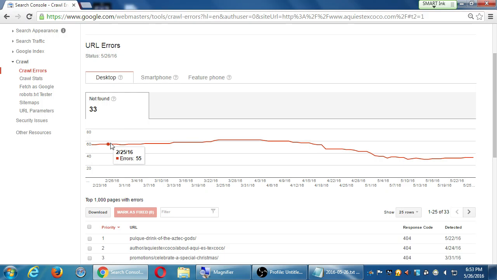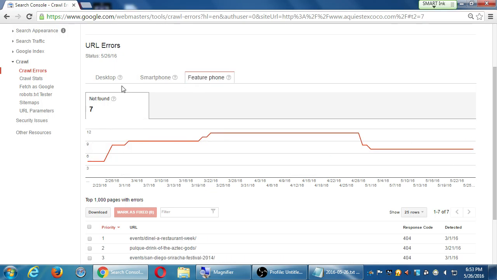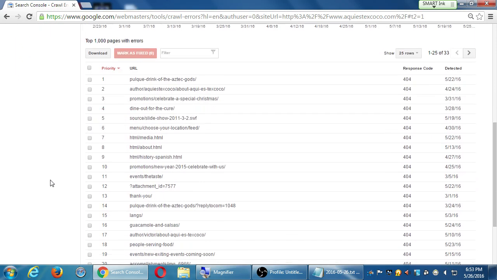And so in 1 month, this is showing that these errors have gone down. Fewer errors have appeared on the website. The smartphone has comparatively many fewer, but it seems to be increasing. And the feature phone also has fewer, and it went up and went down. What this is saying, well, errors, that sounds bad. What does that mean? What this is saying is that there are pages here that Google can't find. For some reason, that page is missing.